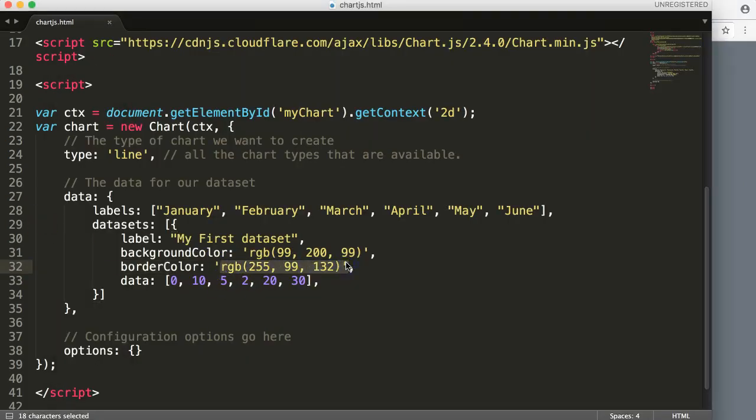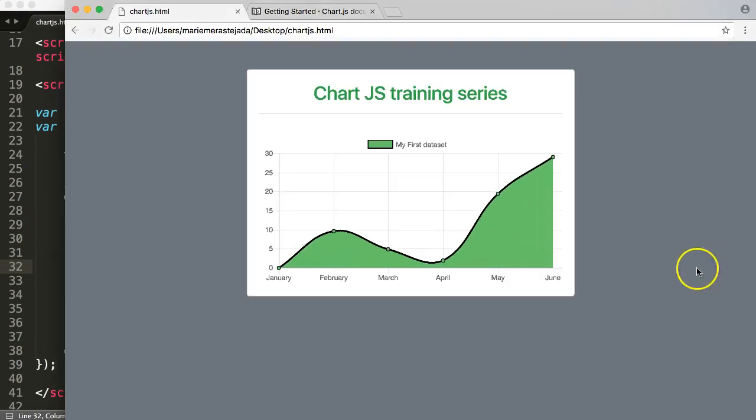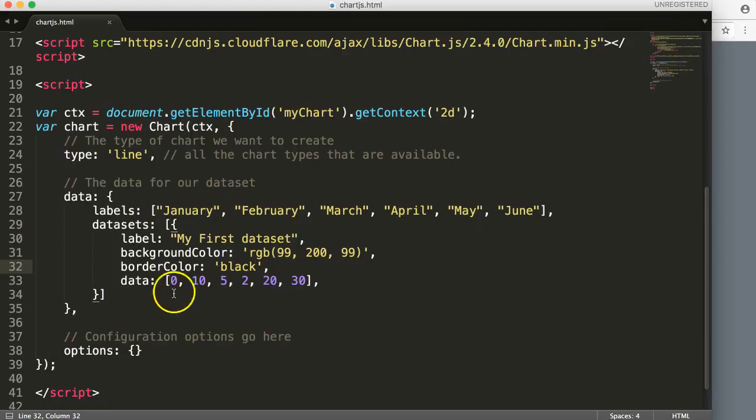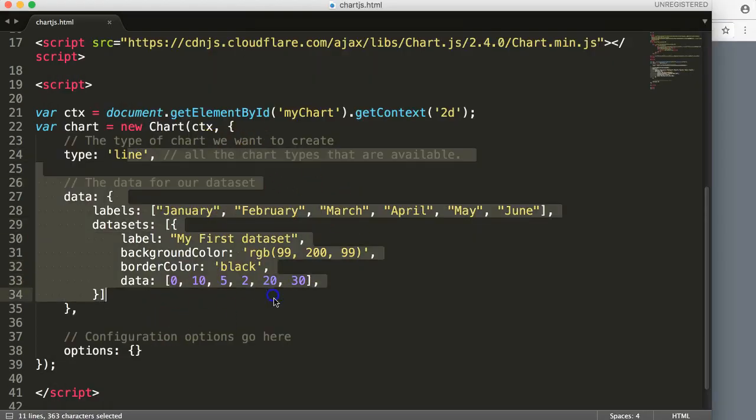And you can even remove this and just give it a value. Black. Let's save this. There you are. And that is right now the basics. So this is really the basics. We have an understanding of this.